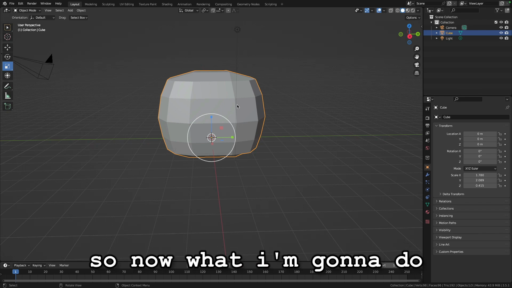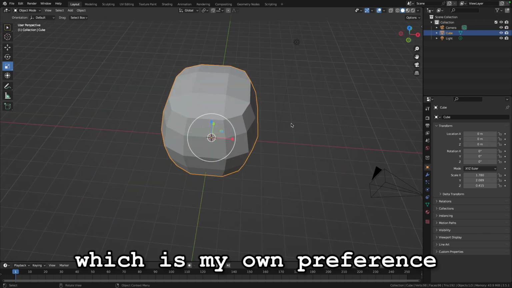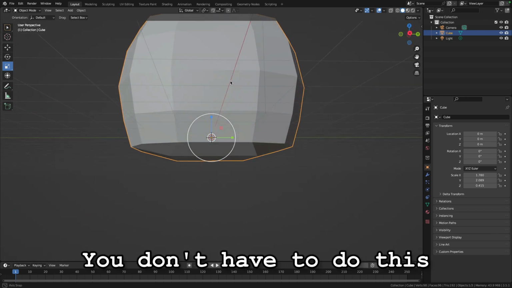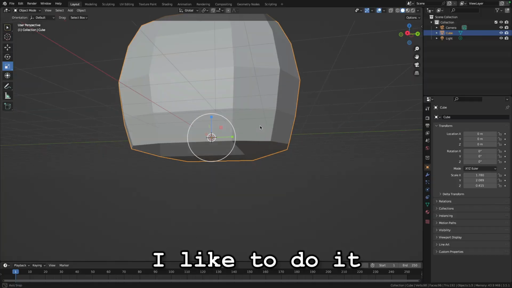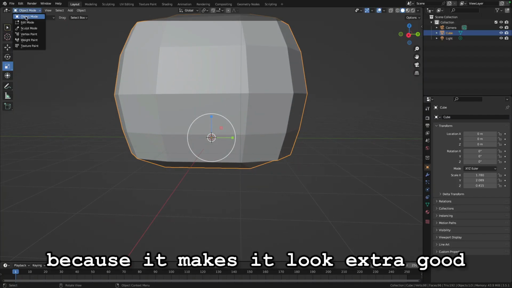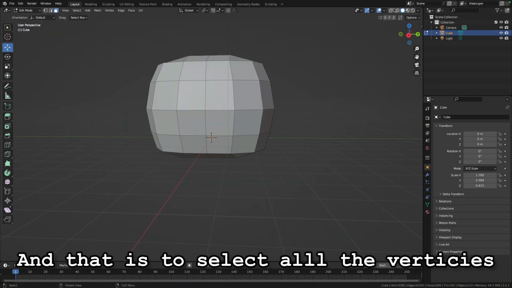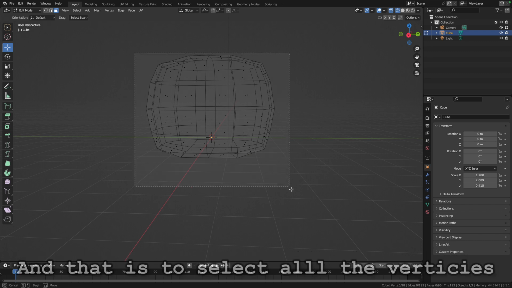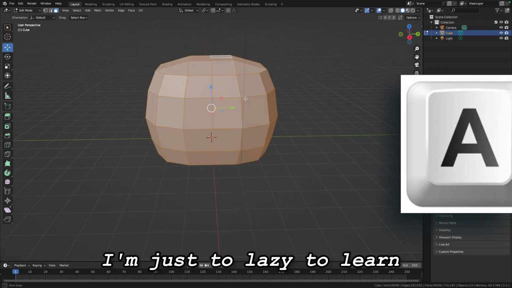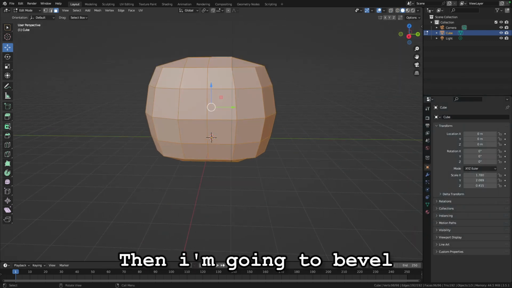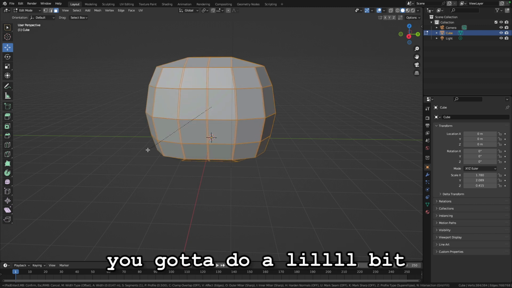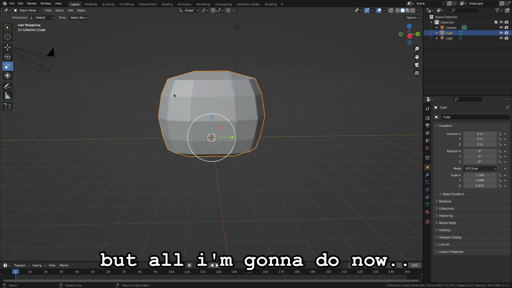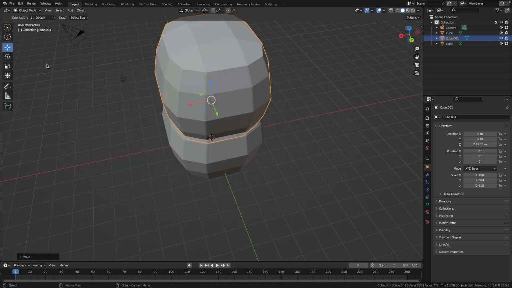So now what I'm going to do, which is my own preference, you don't have to do this. I don't recommend it. I like to do it because it makes it look extra good. And that is to select all the vertices. There's probably a button for that. I'm just too lazy to learn. And then I'm going to bevel. You got to do a little bit like that. But all I'm going to do now is just duplicate this.